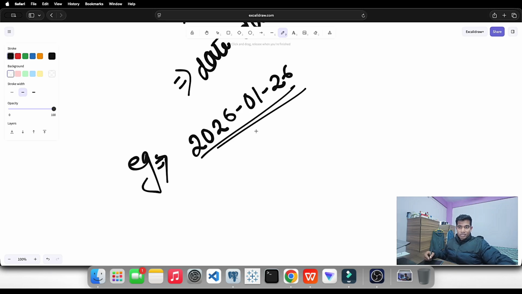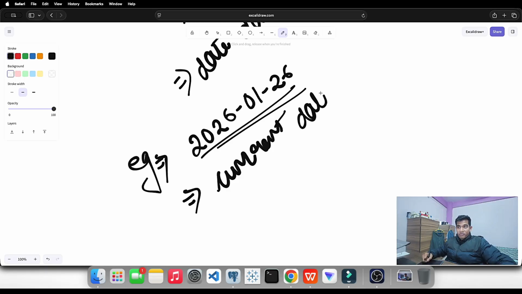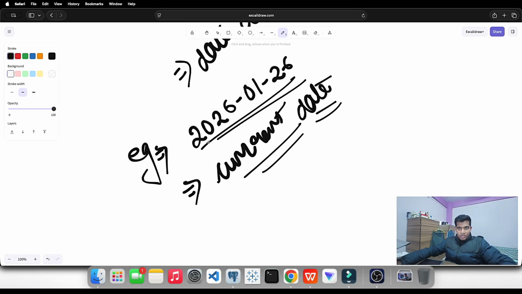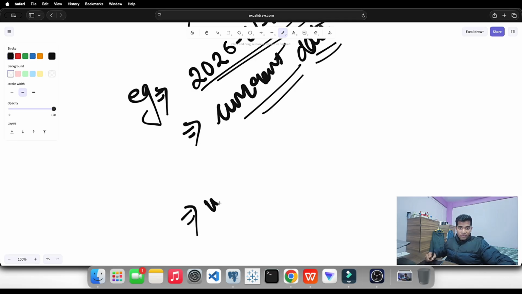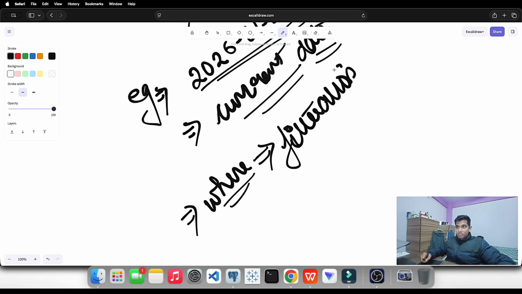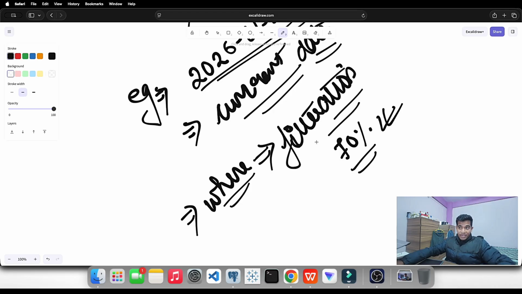And what kind of questions can you get? Whether you are experienced or a fresher candidate, this question can be asked: where do you use current date most of the time, in what query or in what phase? Simple, we use current date mostly in the where phase, that is during the filtration part. 70% of the time we use current date in the filtration part, that is in the where clause.